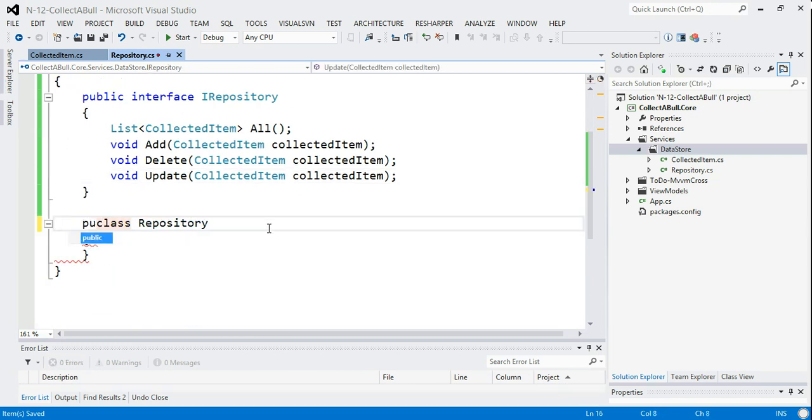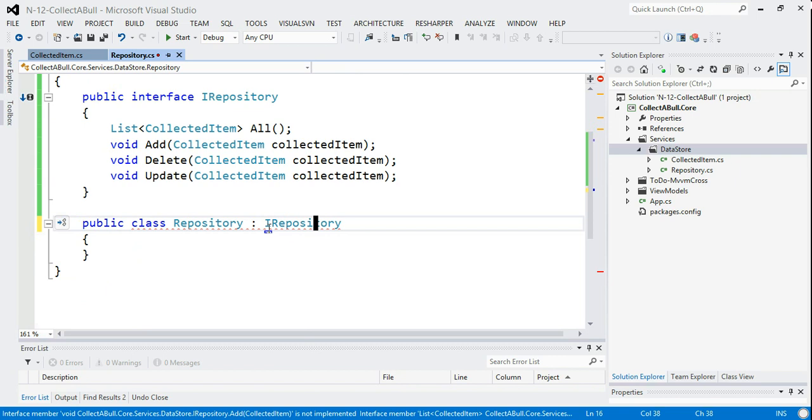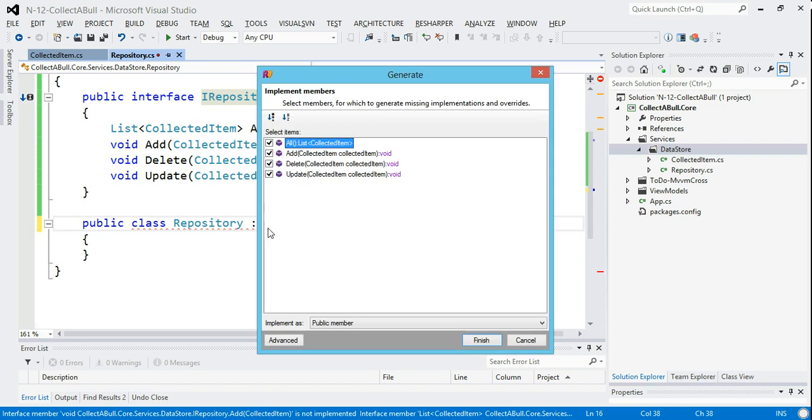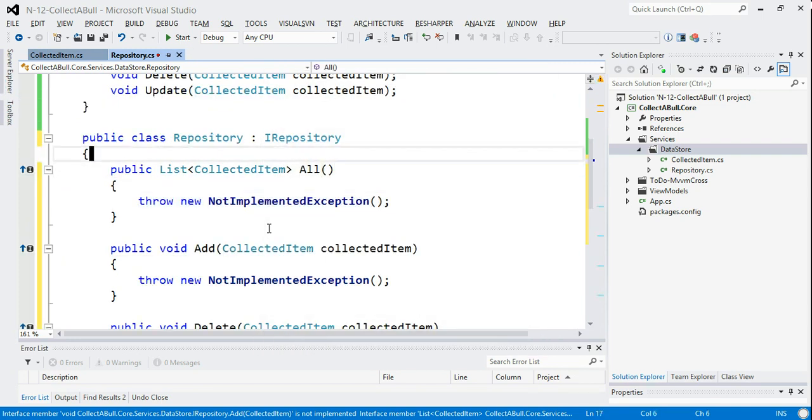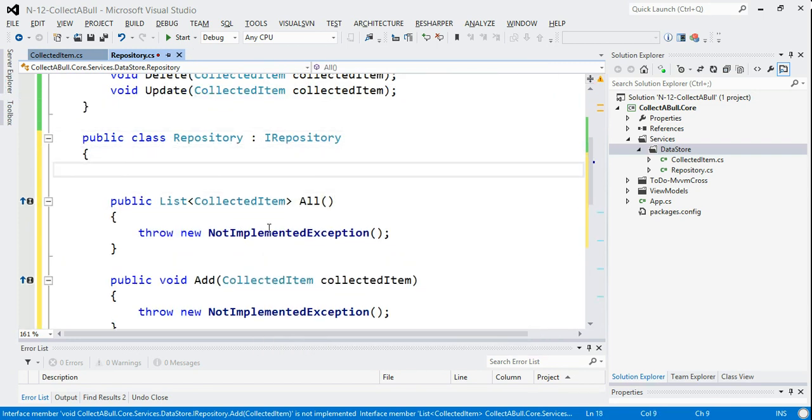So let's implement it. So that's public class repository, IRepository. And if you haven't seen this before, then go back to, I think it was n=10, which was the SQLite introduction, and we'll implement the members. They'll obviously come in as stubs, but in order to do that, we need to get hold of a SQLite connection. So we'll add one.